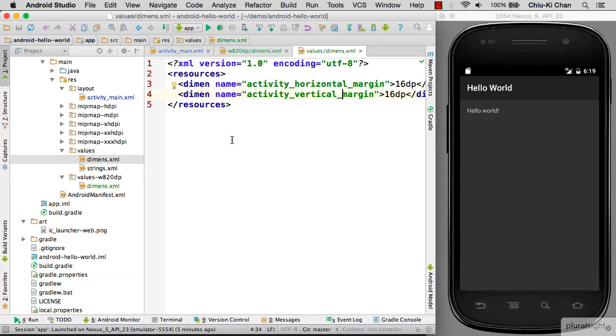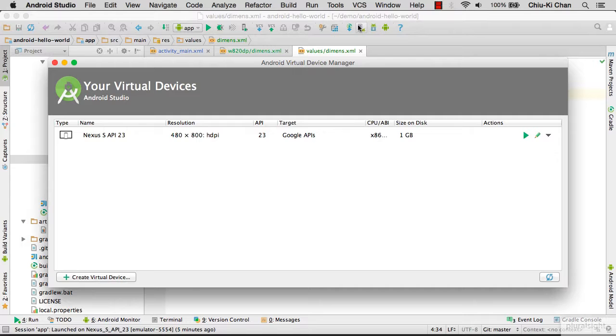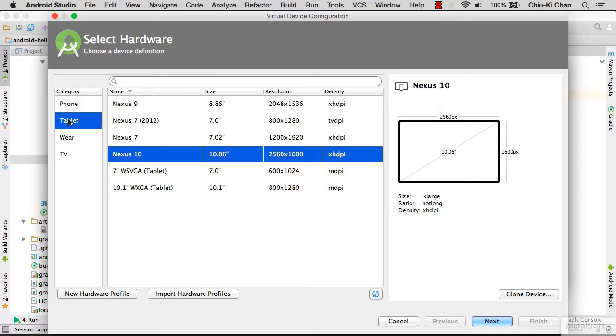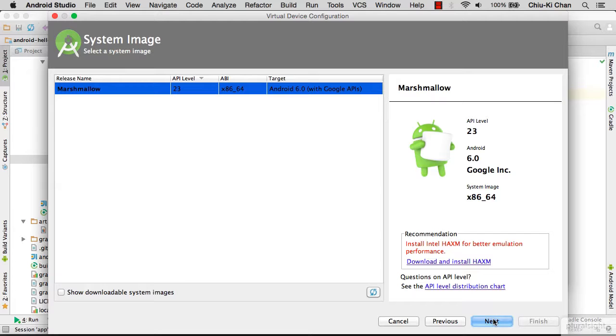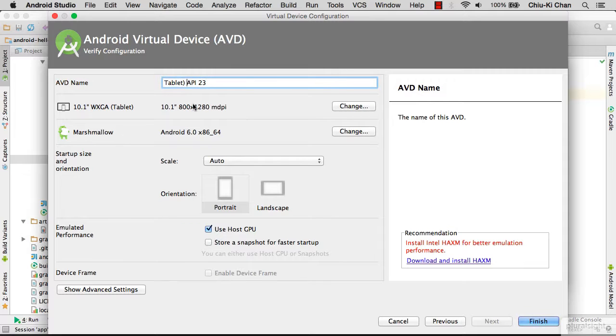To test this, we will need a device that's 820 dp or wider. Let's create another emulator. Click on the purple emulator icon, and then create virtual device. On the left, you can see different categories. Click on tablet. We are going to choose a 10-inch tablet. For the API level, go ahead and choose 23. On this screen, we can configure this emulator a bit more. Let's change the name. We will call it Tablet API 23.